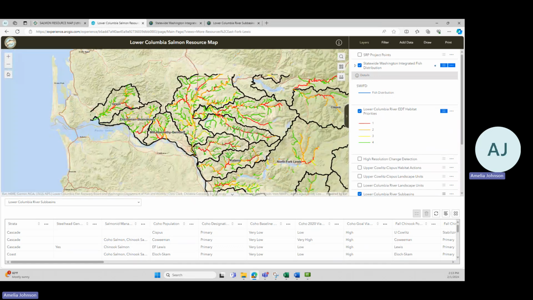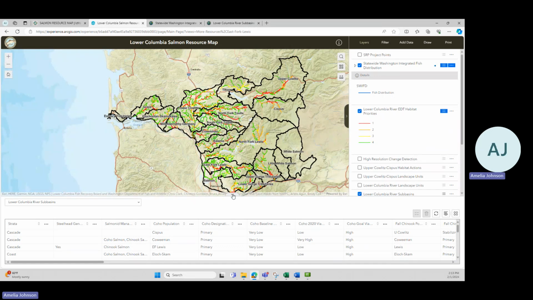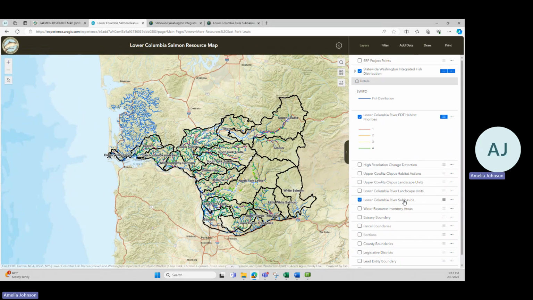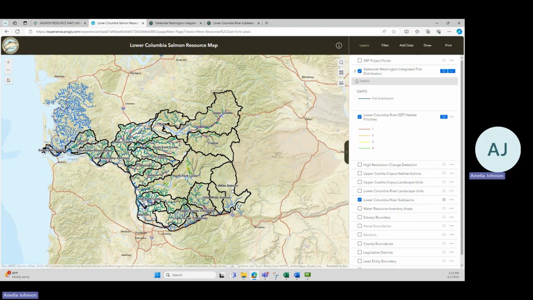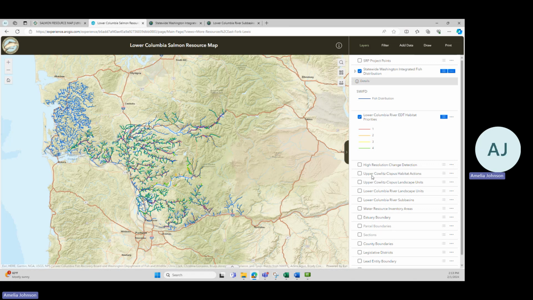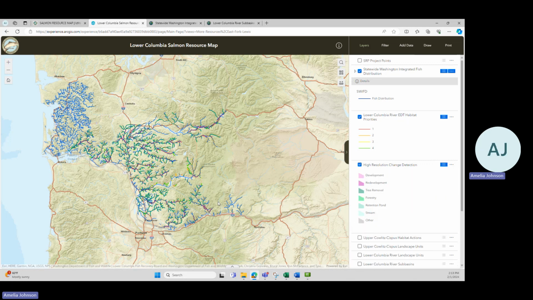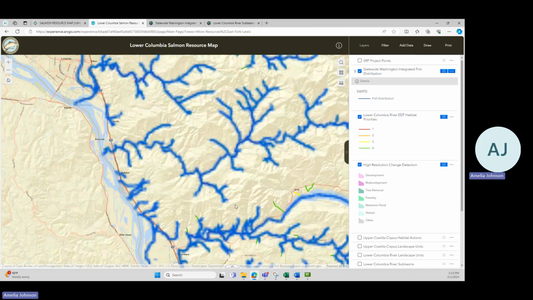A new layer for this web map then is related to land cover analysis, so land cover change information, and then land cover information itself, which was developed through a project with Washington Department of Fish and Wildlife. So we have high resolution change detection polygons. This takes a little bit of time to load, so I recommend you zoom in if you want to see that. But this is showing change in land cover type, primarily between the years 2011 and 2017.